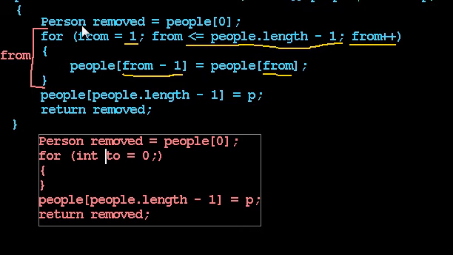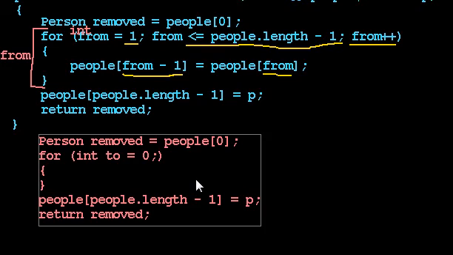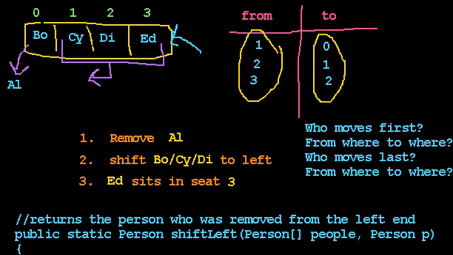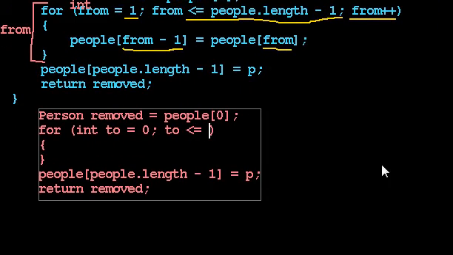It occurs to me I probably meant to declare this variable as an integer. Oops. Okay, move to position 0, and what happens to to? Well, to increases. So what's the last value of to? It's the number 2. And where did the number 2 come from? It came from the second to last index. The second to last position is the last place I move into, and that's where the last element moves into the second to last position. So I'm going up to and including the second to last position.